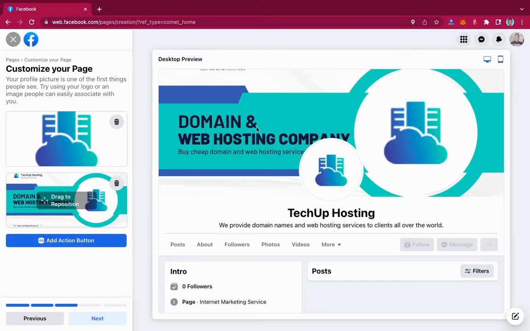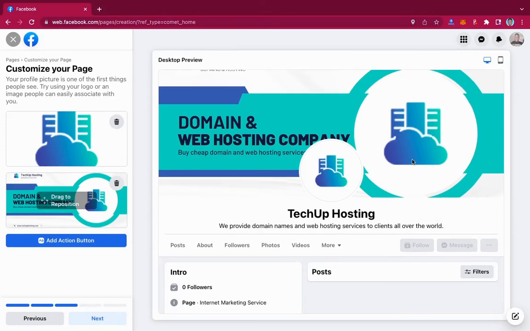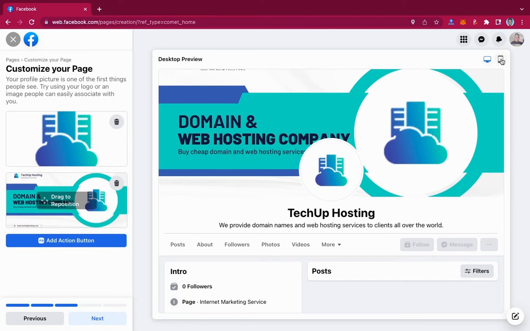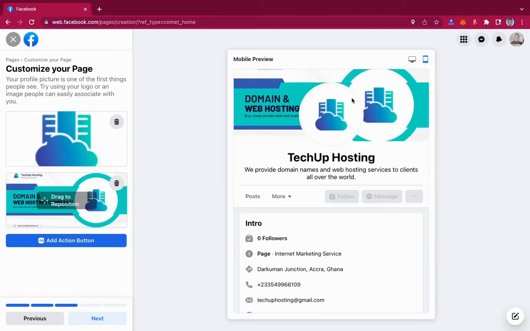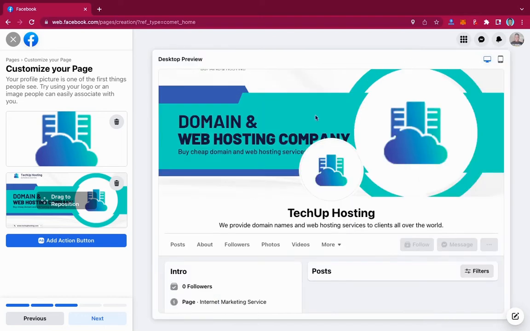So as you can see, domain and web hosting company. Okay, so buy cheap and blah blah blah with us. Okay, so if I go to the mobile view, this is how it's going to be like. Okay, so if I go to desktop view, this is how it's going to be like. So guys, that is how you can add your cover photo. Now let's go to the next one.